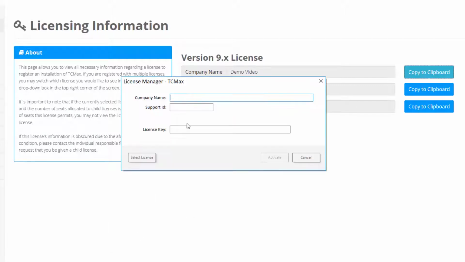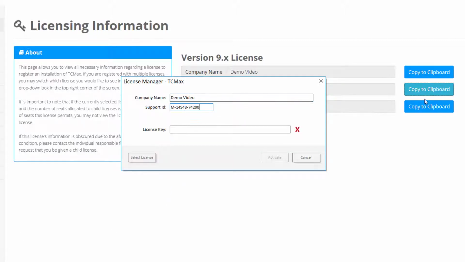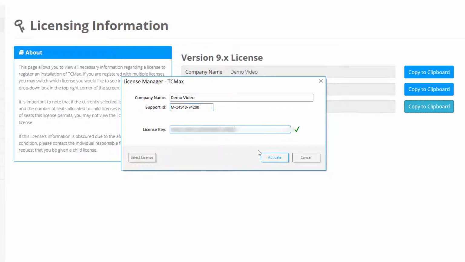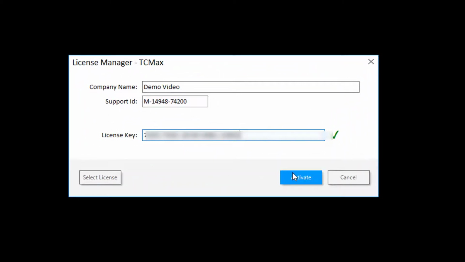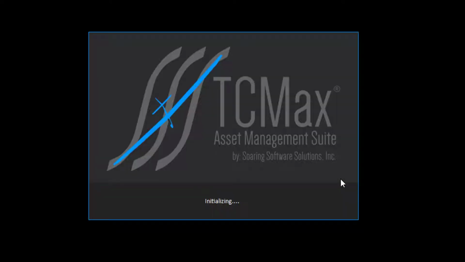We have provided Copy to Clipboard buttons to make this process easy. Once the Copy to Clipboard button is clicked, Ctrl-V will paste it in the selected field. When the information is correctly entered, a green checkbox will appear. Clicking Activate will license this computer. We can now close our web browser and License Manager and continue with TCMax.